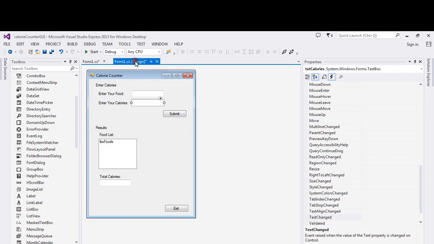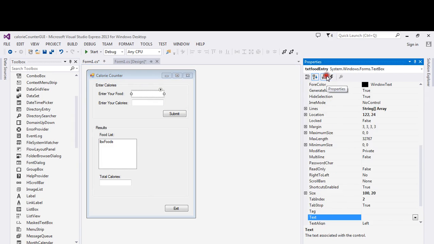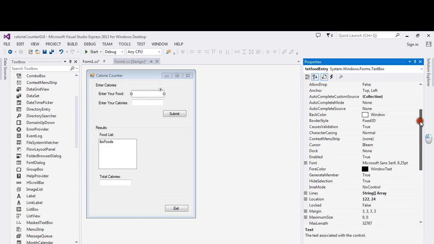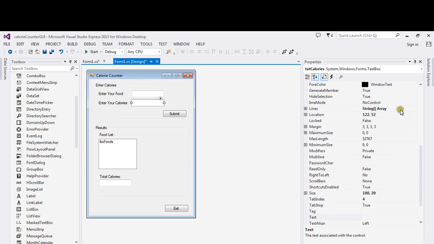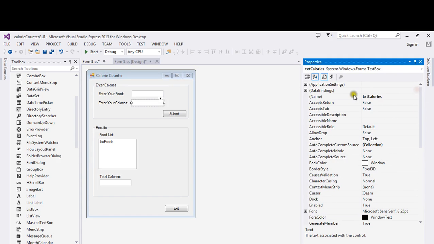In our last tutorial, we gave all these text boxes names. So if I go over here and click on the properties window, let's recall what this name was. For the food text box, we called it text food entry, and for the calories text box, we called it text calories. So let me go over here to the code, and I want to combine these two strings into one string.